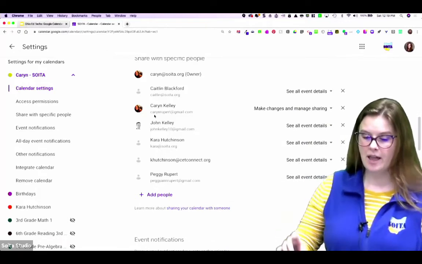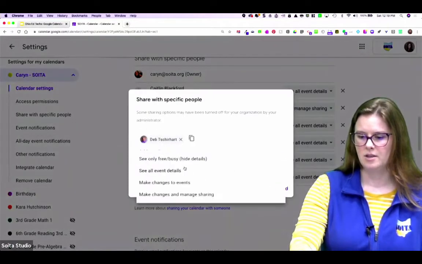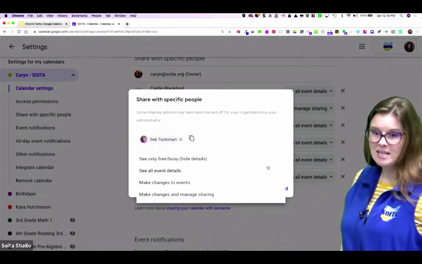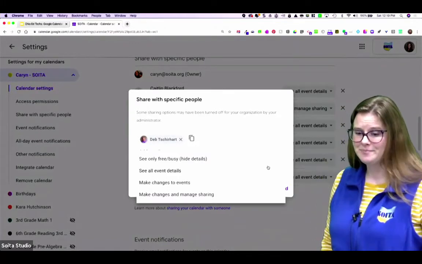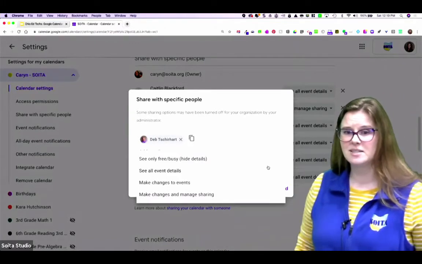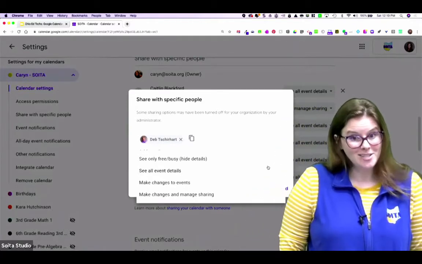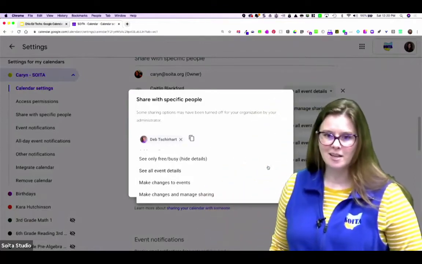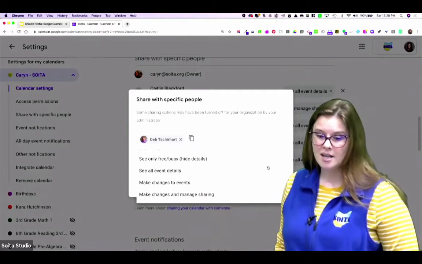When you share your calendar with someone, you just click Add People, and then you set what permission you want. So see only free/busy, they won't see what you're doing. They'll just see that you're free or busy. See all event details. They'll be able to see the date and time and what your event is. Make changes. They'll be able to change it. And make changes and manage sharing. They'll be able to change your event, they'll be able to delete events, and they'll be able to add other people to that calendar.